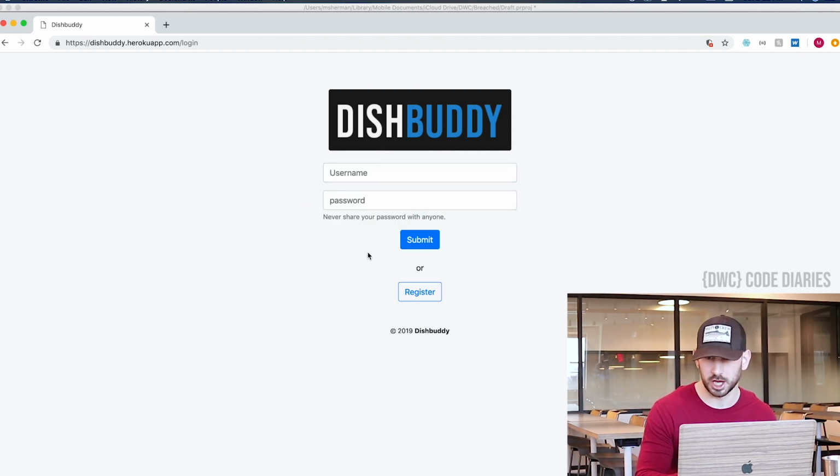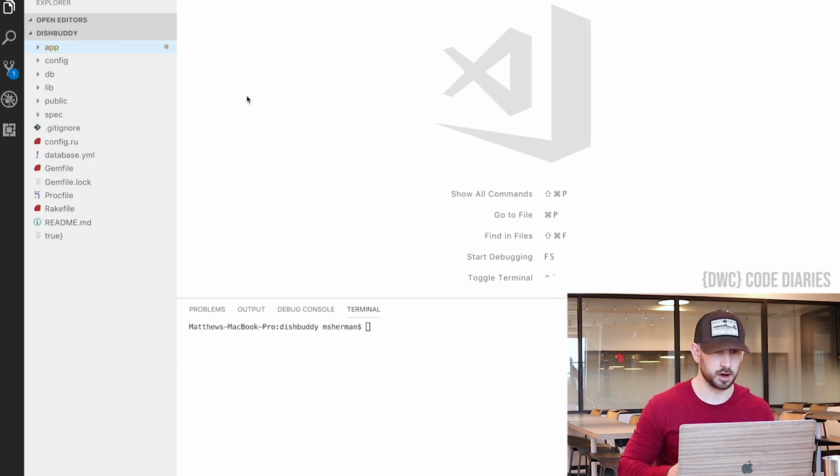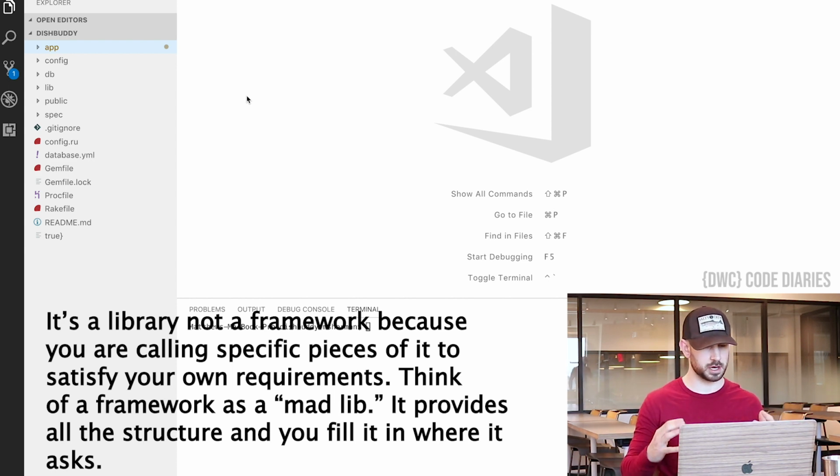So let's get into the code. Alrighty, so here's the code base. So once again, it's Ruby, and we're using Sinatra, which is the framework that handles all the routing of the project. Excuse me. We're using Active Record, which is what connects everything to the database.